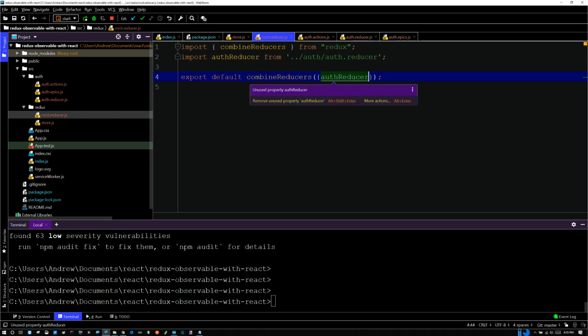All right, here we go. Unused property. That's interesting. Okay. Well, anyways, let's ignore that for now. So, trying to think where to go next.